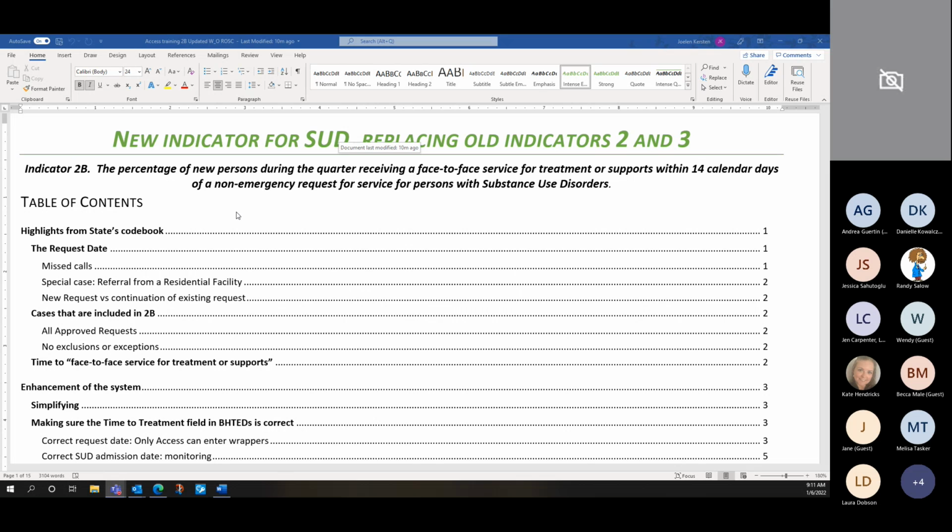There's also 2E, which is the number of clients who are expected to be at an intake appointment, but they never show, or expected to be at a first service, but they never show.